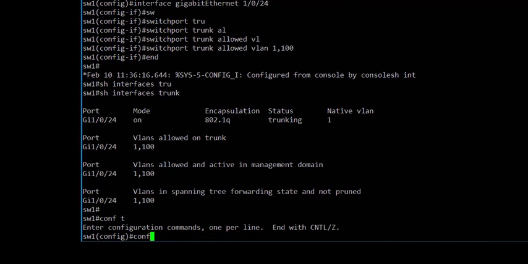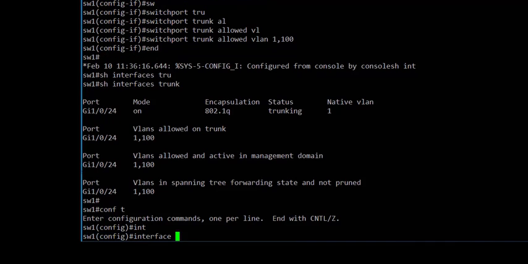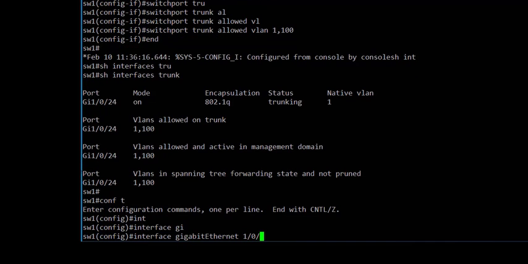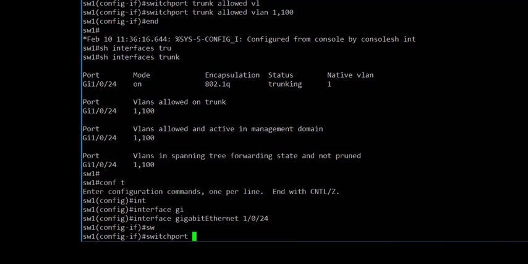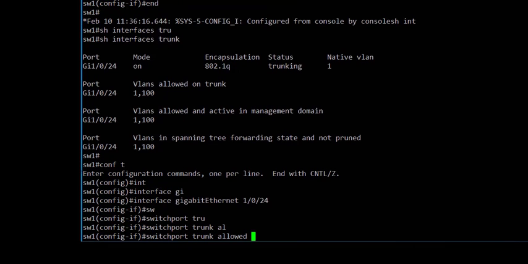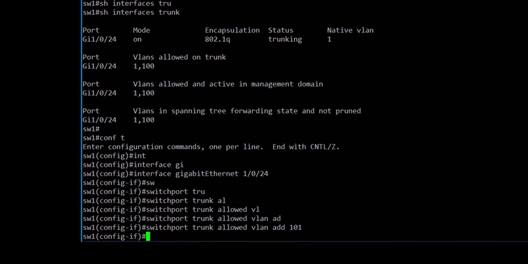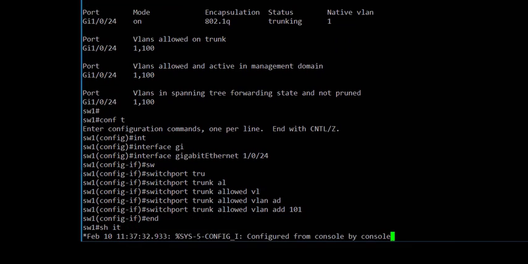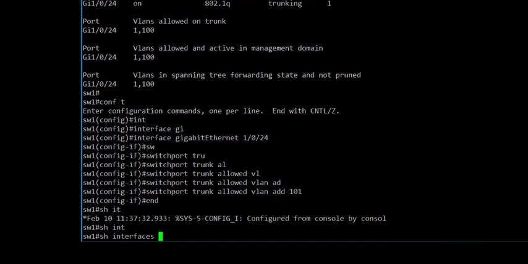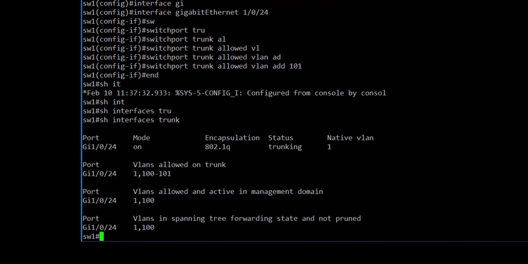Next, we're going to add one more VLAN in addition to VLAN 1 and 100 on this trunk, that is VLAN 101. So for that, we're going to use switch port trunk allowed VLAN add 101. Let's now verify the config. We see that in addition to VLAN 1, 100, VLAN 101 is also allowed.